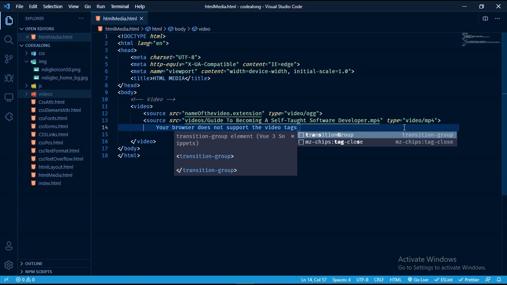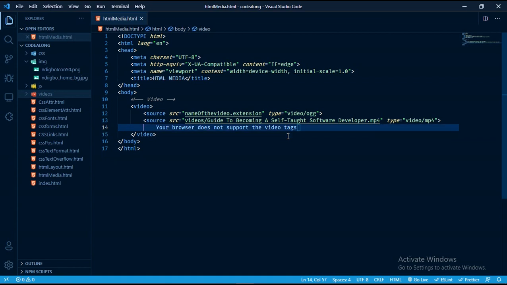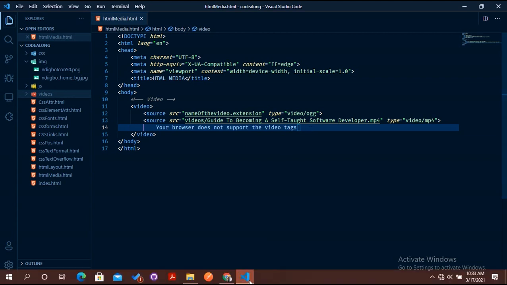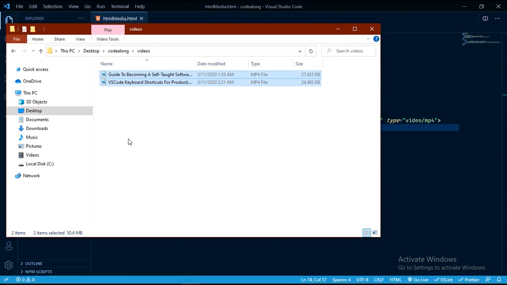So, let's see how this is going to display in the browser. In case the video does not see the first source, it will move over to the second source. And if the browser that we are using does not support the extension that we gave it to play, it will display: your browser does not support the video tag. So let's see that in our browser here.